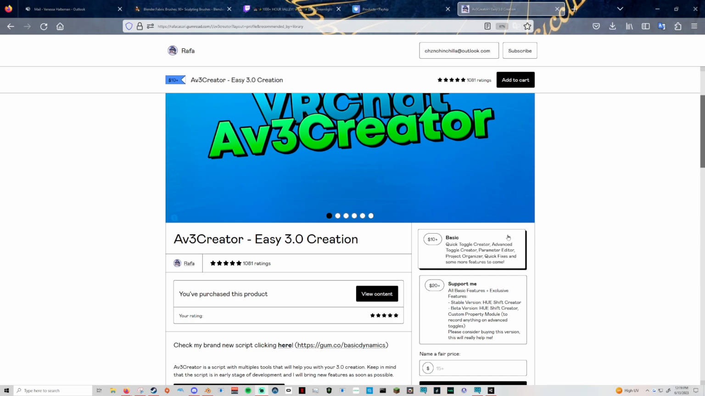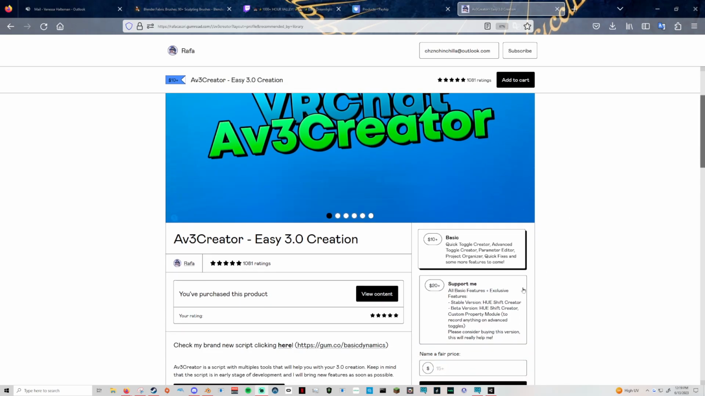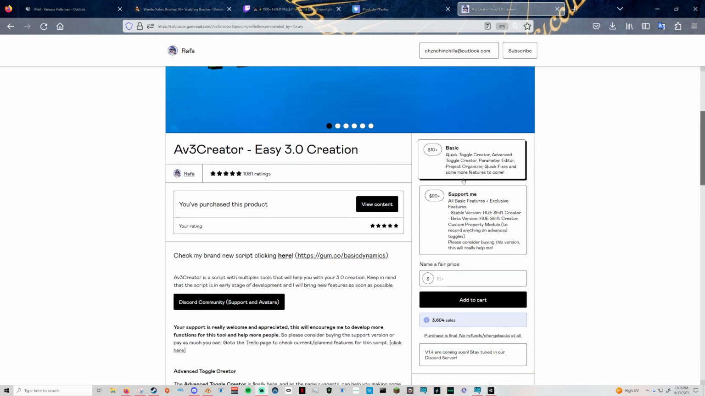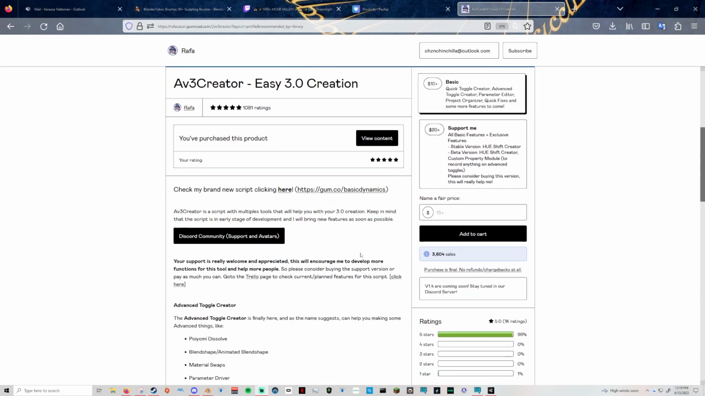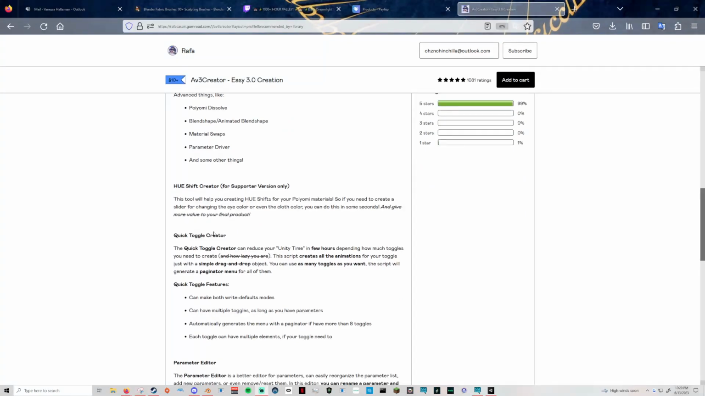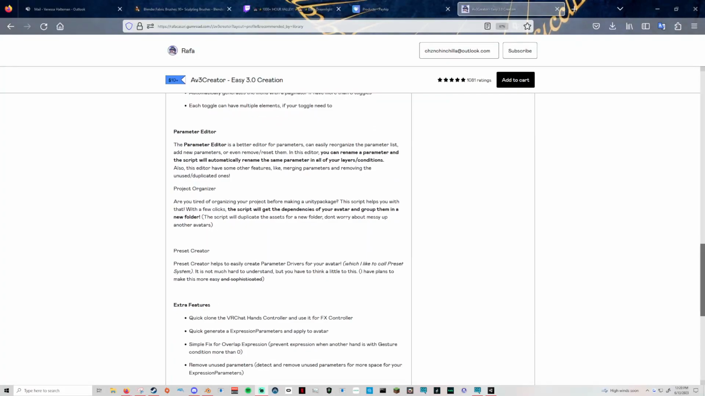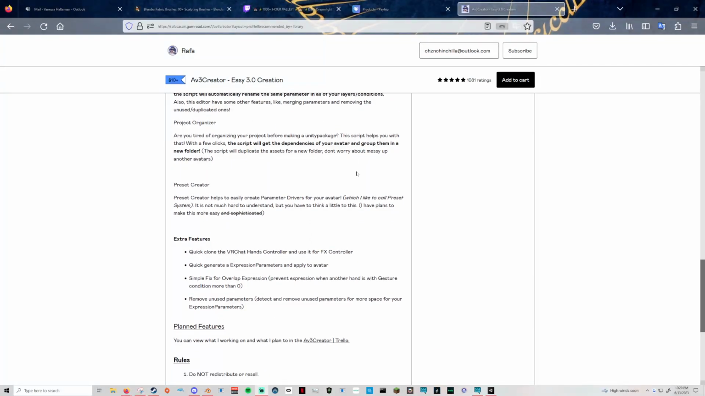So here is the tool. If you need to know who it's by or what it looks like, it's called AV3 Creator. It's by Rafa. Like I said, highly recommend it. $10 for the base version. It has all these different things that he's constantly working on, more features. There's the supporter version, which has the hue shift creator, and again, they have a few more things that they're always working on adding, and you can join their server to keep track of what they're wanting to add.